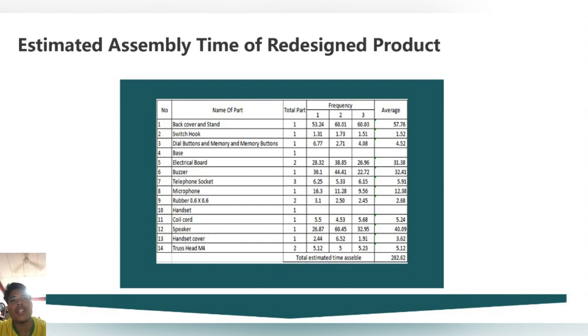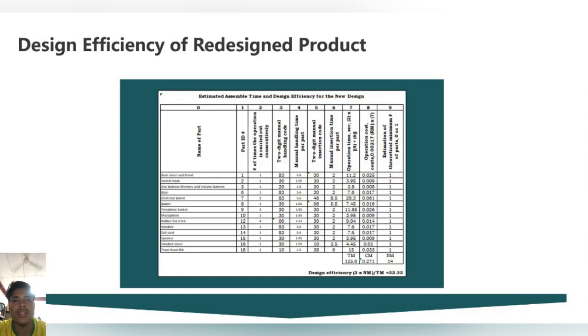202.62 seconds, and then this is the design efficiency of the resistant product. For the old design, 21.64, and after the redesign, 33.33 is the efficiency. And that's all for me. Now I can pass to Eric to continue this presentation.